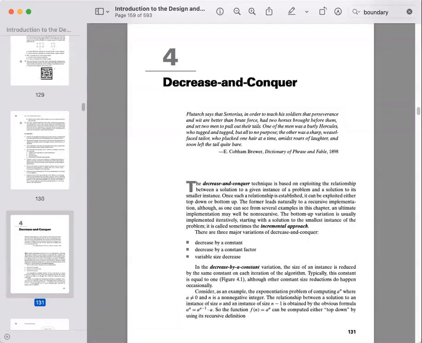For this week's video, we're going to be talking about chapter 4 in our textbook on decrease and conquer. Last chapter was on brute force, so we just hit something with a hammer until it dies. We're trying to get a little smarter this time, right? We're trying to come up with algorithms that are a little bit more efficient, a little bit more clever in some ways.